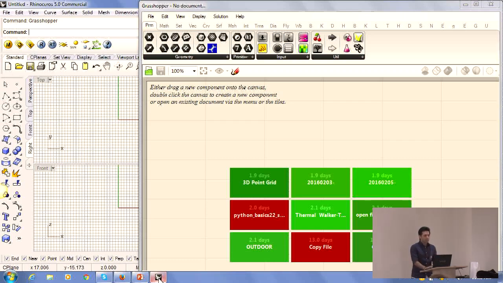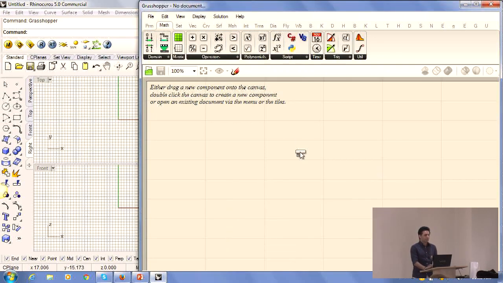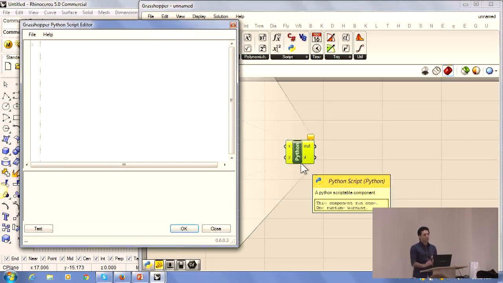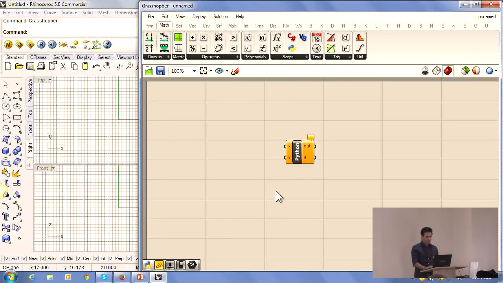And where is Python now? We have a component which is actually Python. Now we have Python inside the Grasshopper and the Grasshopper inside the Rhino. So we can start coding here. But I'm not going to do that in front of you, professionals.